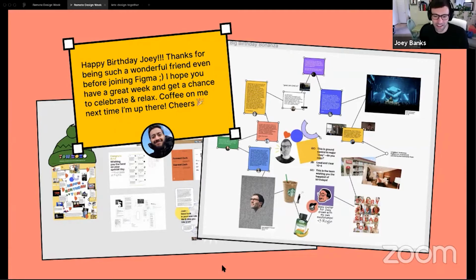This is an example of a couple of birthday cards that we had. Mine's on the right and Tom's on the left. We both recently had birthdays. It's such a nice surprise to receive a file that everyone's been working in, to be shared a link, open that up, and see all of these notes and little tokens that people left.